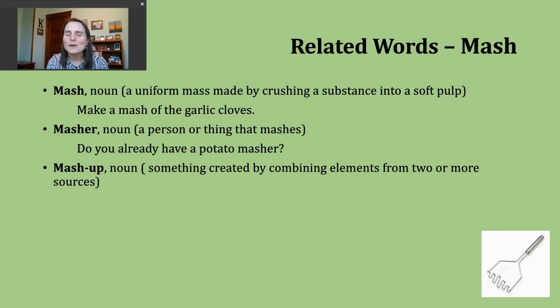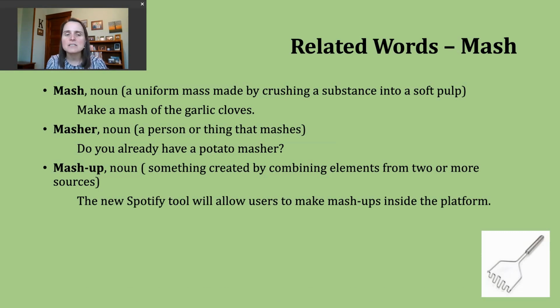I've got one more related word for us to talk about. It's another noun. And this noun has a hyphen in it, mash-up. So you might be thinking back to our phrasal verb from earlier in the video, and that's great. So here we're talking about something that is being made by combining two or more elements from other sources. So an example of this might be, the new Spotify tool will allow users to make mashups inside the platform.